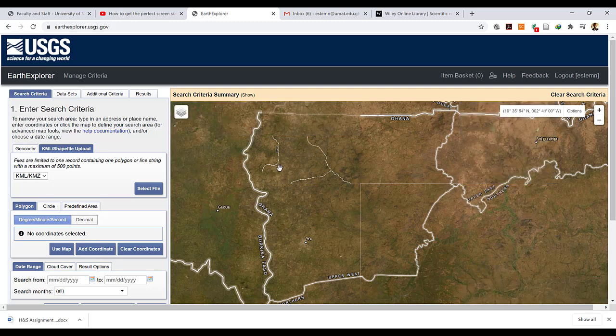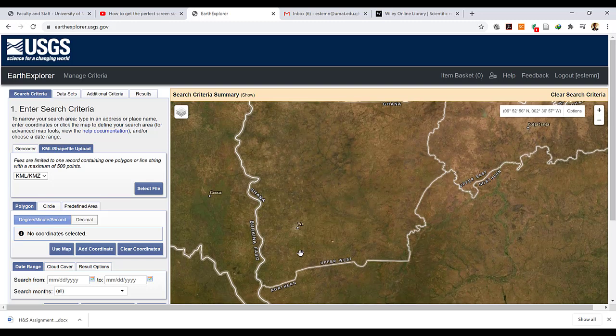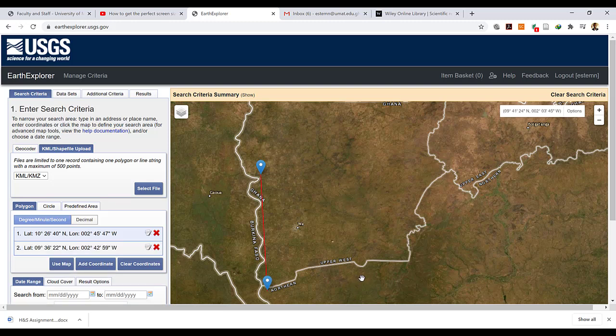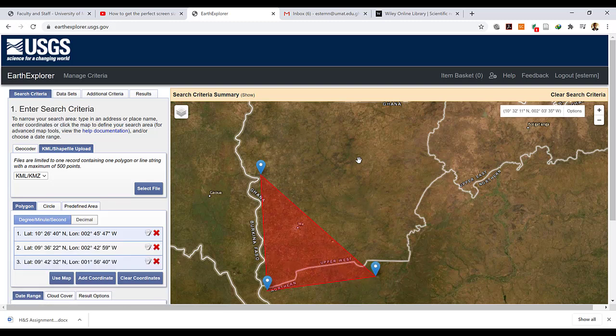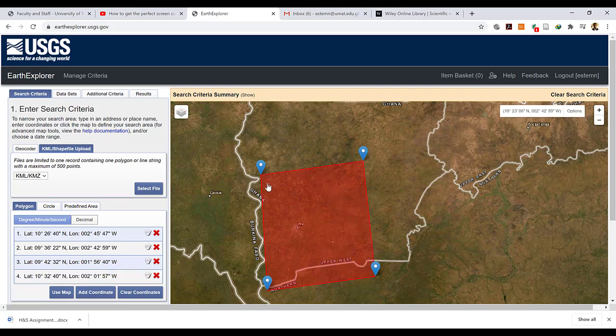So I know the area that I want to download the image for, which is just around this area, so I can click anywhere, and then it's add coordinate. I click over here, add coordinate. I click over here, add coordinate. I click over here, add coordinate. So now I have selected my area of interest.